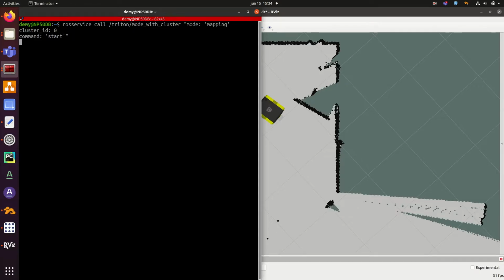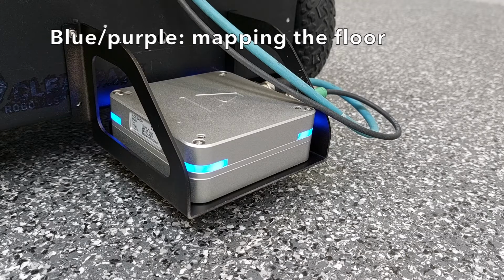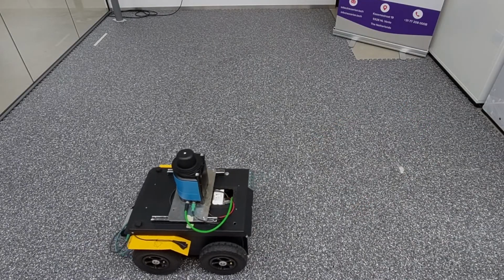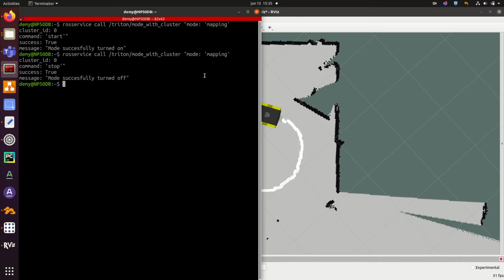We are now ready to make a map of the floor. For free navigation we advise to make a grid, but for this virtual line following demo we'll just map a circle. We can simply enable mapping mode on Triton via a ROS service call. Triton LEDs will start to blink blue-purple, which indicates it is mapping the floor. After we completed our route, we stop mapping and can visualize the map we made in RViz.